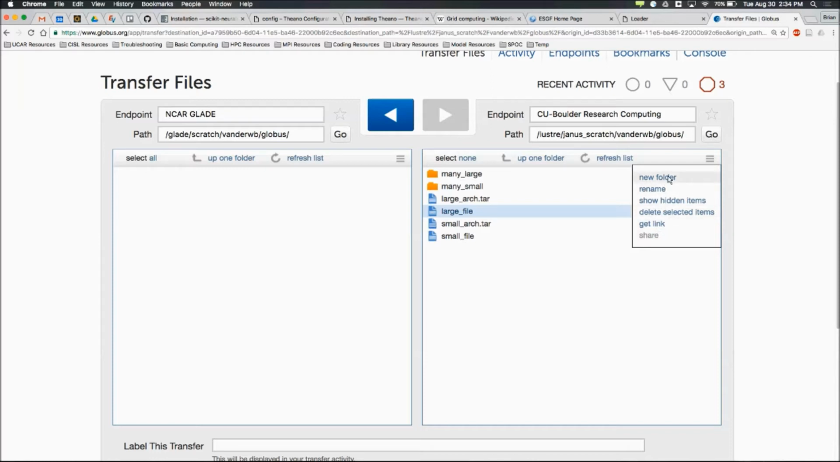You can make a new folder. You can rename files through the web interface. You don't have to log into a terminal to do that. You can show hidden items. You can delete items. And then this get link is one of the sharing mechanisms.